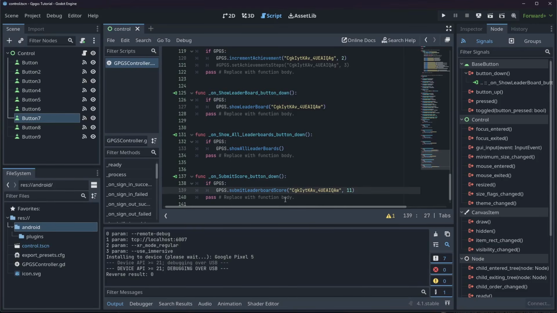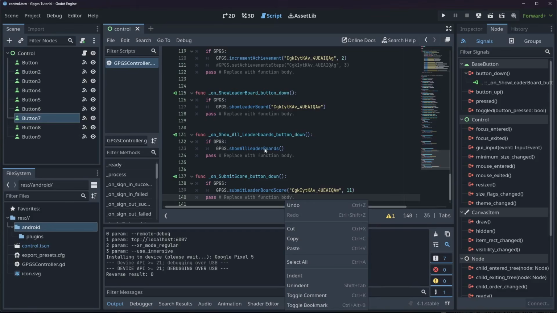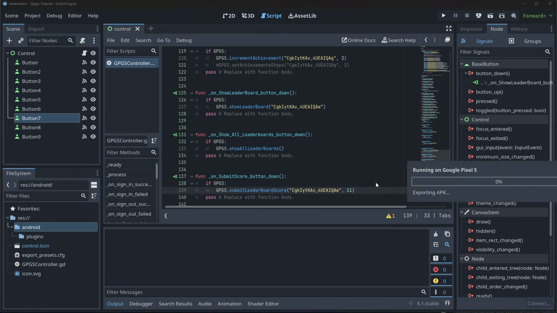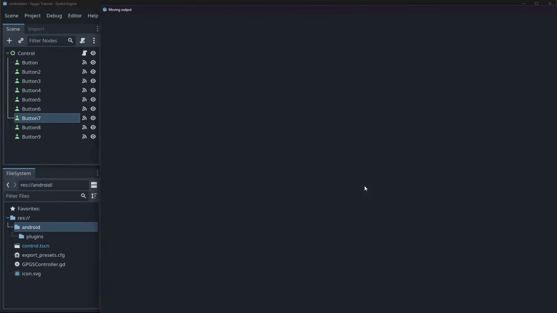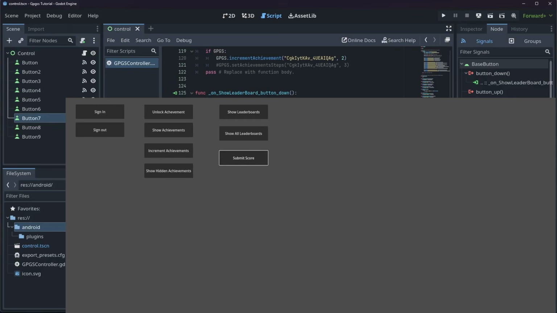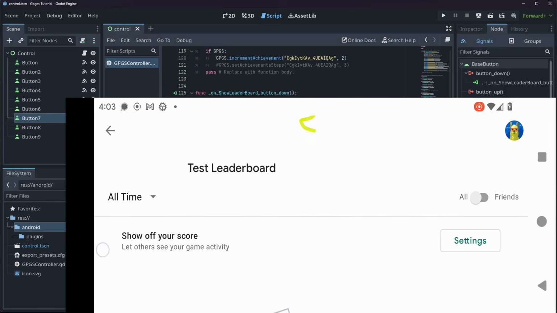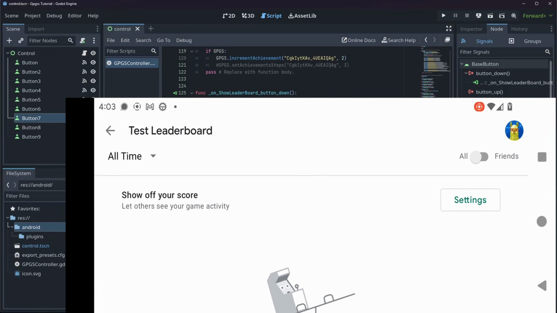But if we take a look, we're missing a capital B, leaderboard, L-E-A-D-E-R, capital B, O-A-R-D. So we'll retry that one more time. Let's see if it works. So we'll hit submit, and then we'll hit show leaderboard. And it doesn't look like it worked still.